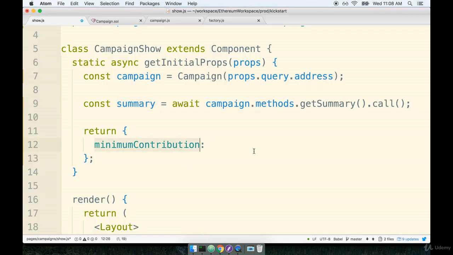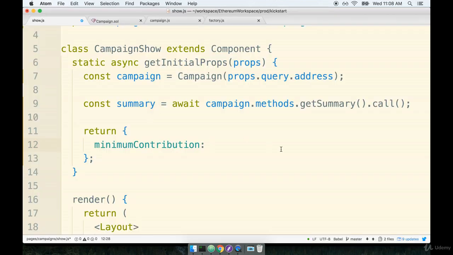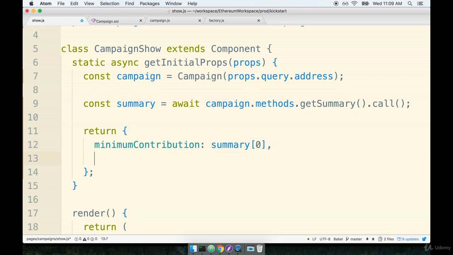First off, we have the minimum contribution, and that's going to be coming from the 0 property of that summary object. So even though I just said this is an object and not an array, it's still going to look like we are accessing it as though it were an array. So to get access to that 0 property, we could write summary at 0. And that will give us this first result right here. And then we can repeat that same process for all the other keys on the object as well.